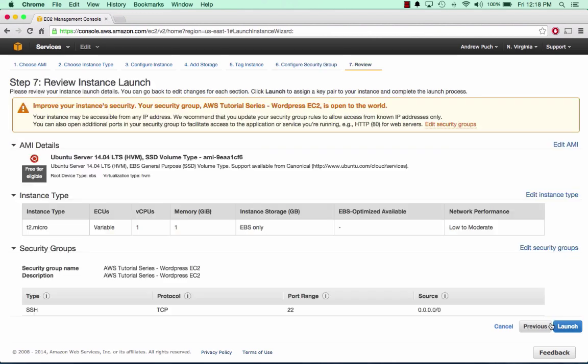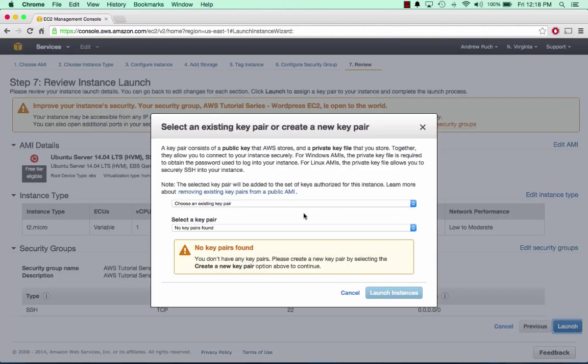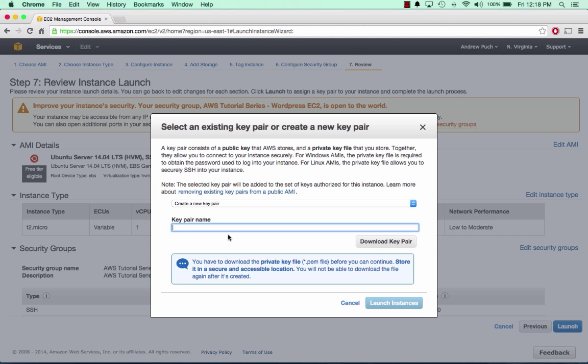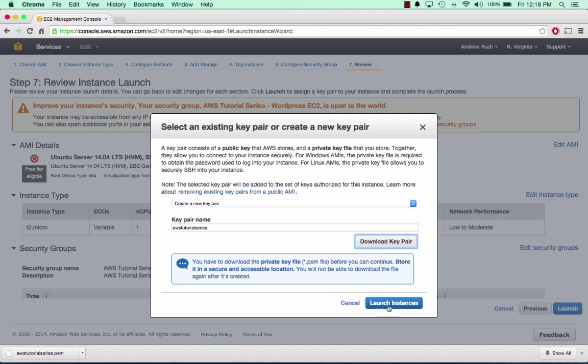So we're going to go ahead, review, and launch. It's going to let you know it's open to the world. Again, later on, we can lock that down, but everything looks good. So we're going to go ahead and launch. The one thing that we're going to need to do is create an SSH key pair. This is just so you can SSH into your boxes. It's not really recommended to use passwords, because anyone can just go and try to brute force your password. So we're going to go ahead and create a new key pair, and I'll show you how to use these. We'll just call this AWS Tutorial Series, because we can use this on all of our boxes. We're going to download that key pair, and we're going to launch instances.